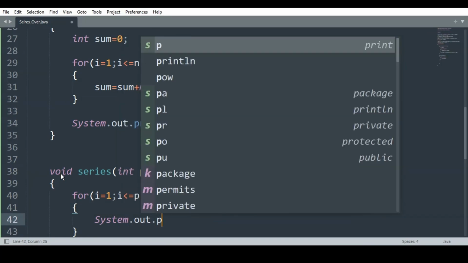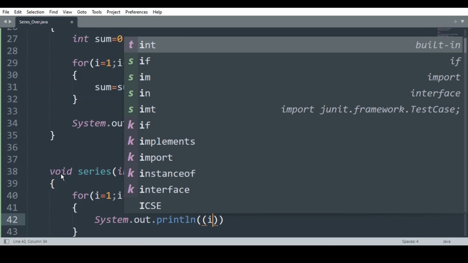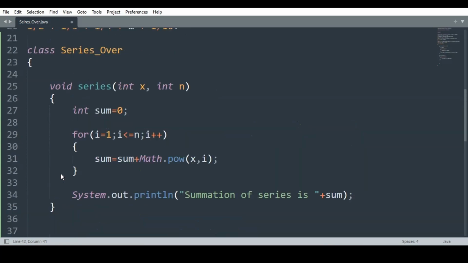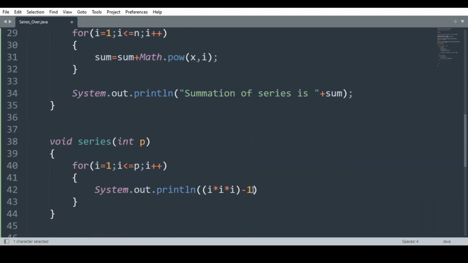System.out.println. What do we have to print? Cube of i, that is i into i into i, minus 1. Do we have to print the sum? No. We have to print each term of the series. That is, first we have to print 0, then we have to print 7, then we have to print 26, and every time in the series I have to give a comma. So yes, we can do this. How? Plus, in double quotes, concatenate comma and space.